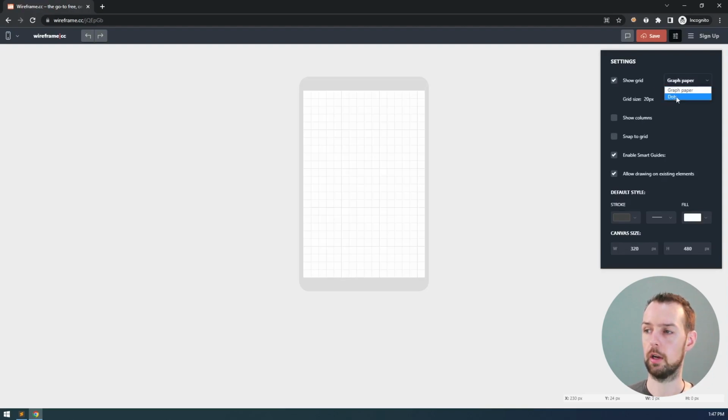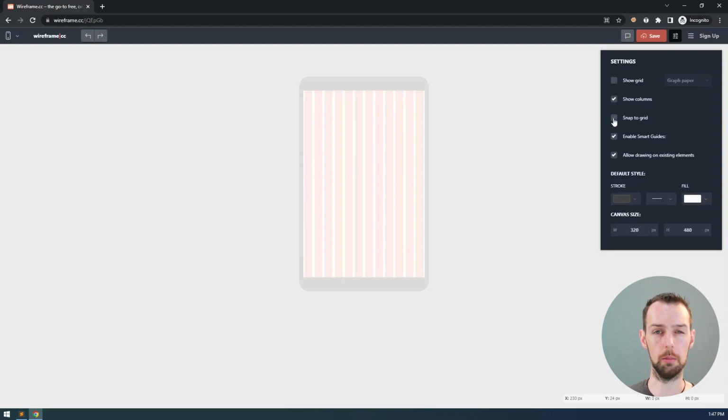You can also change the grid from being graph paper to being dots. I prefer graph paper. You can also change the size of the grid. So you might want to make that something like a 10 pixel grid, for example, instead of 20 pixels, so that you get finer controls over everything. You can overlay columns. So if you've done some design work before, you might be familiar with using things like a 12 column layout.